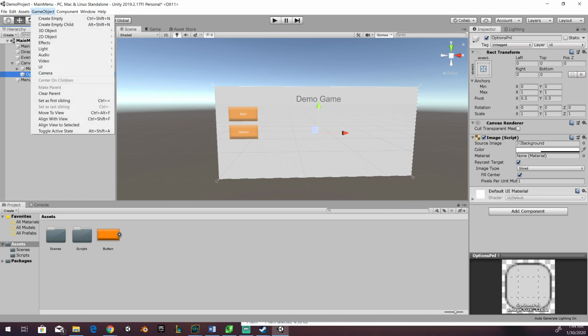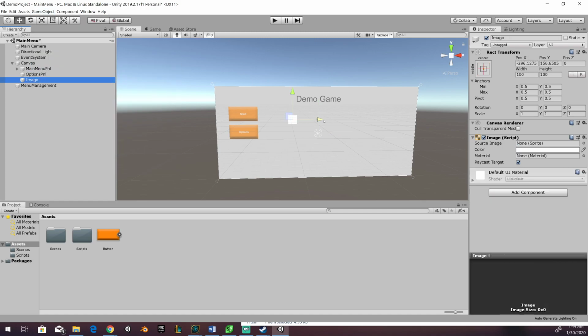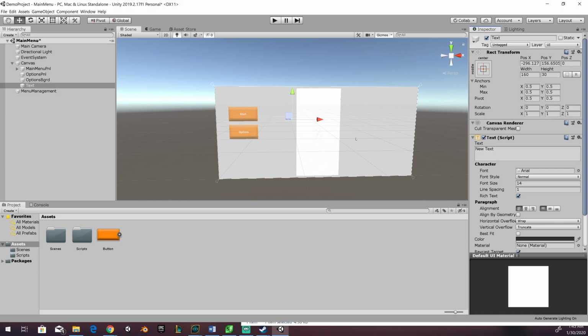So what we're going to go ahead and do is create an image. We're going to drag this over. I'm going to put it in position 0 and 0. Now we're going to want the width to be, say, something like 500, and we're going to make the height something around, we'll just do 1,000. And now we have a little background for our image. We'll call this options background.